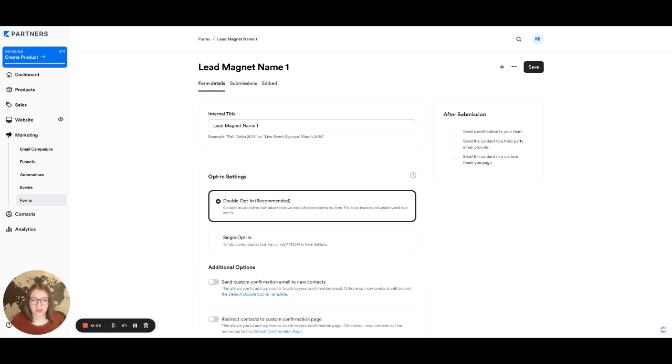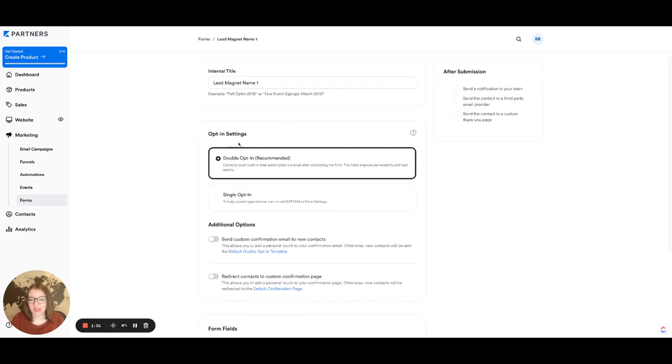And then it's going to bring up this whole list of things for you to go through. And I'm going to walk you through each step so it's not so overwhelming. So we got the internal title already. Next are your opt-in settings. Are you going to do a double opt-in or a single opt-in?